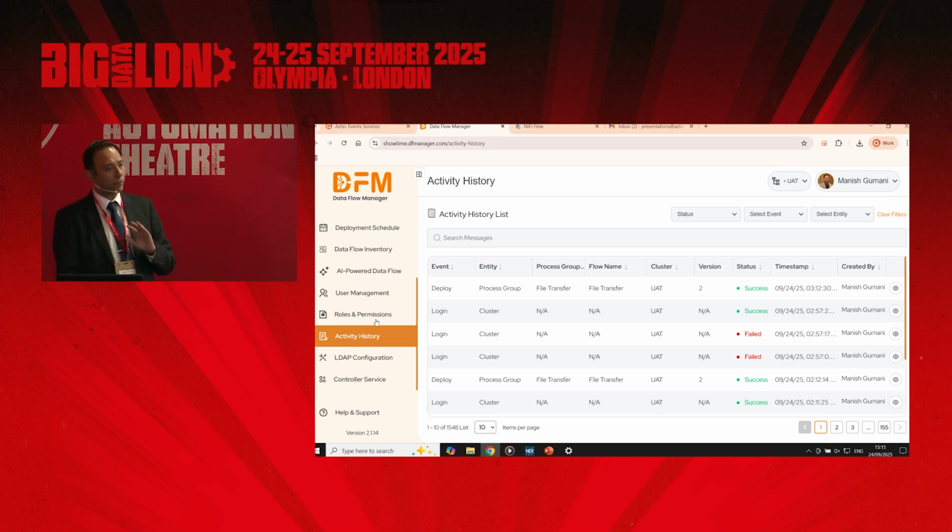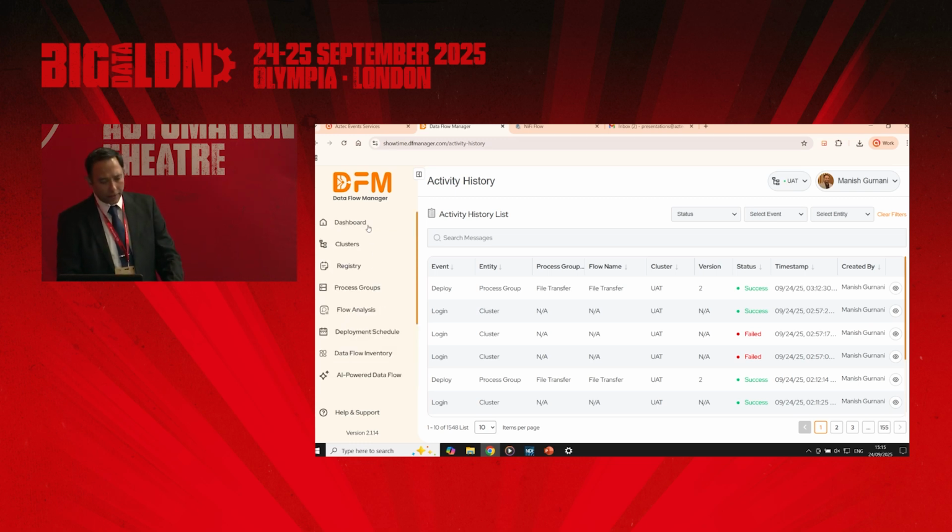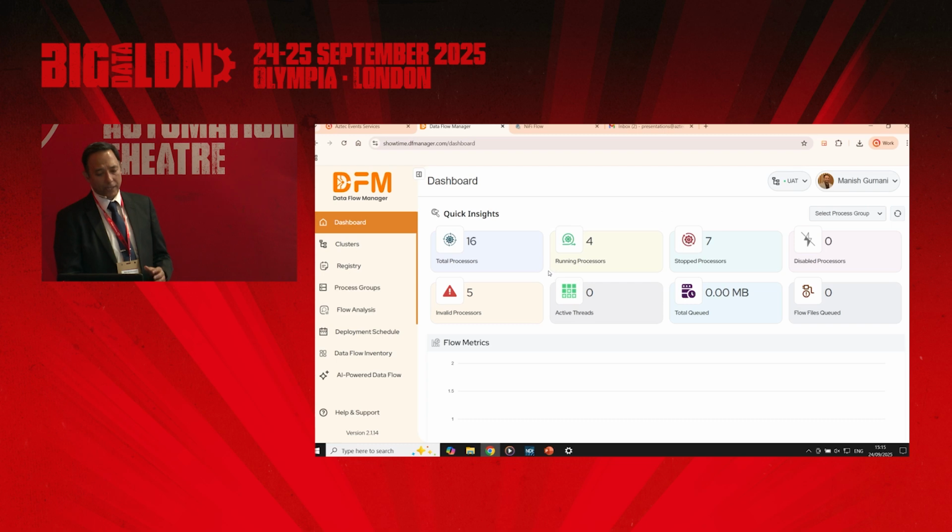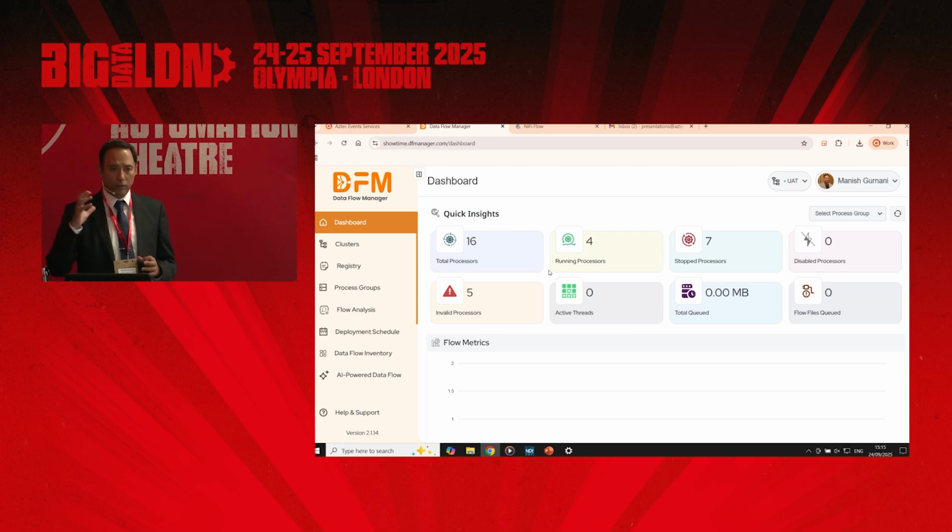Very important from the perspective of compliance. Okay. Then we have what we call a dashboard. Now this dashboard captures essential ETL metrics, the essential flow metrics at a cluster level. You can have your alerting, monitoring, configuring on top of this.